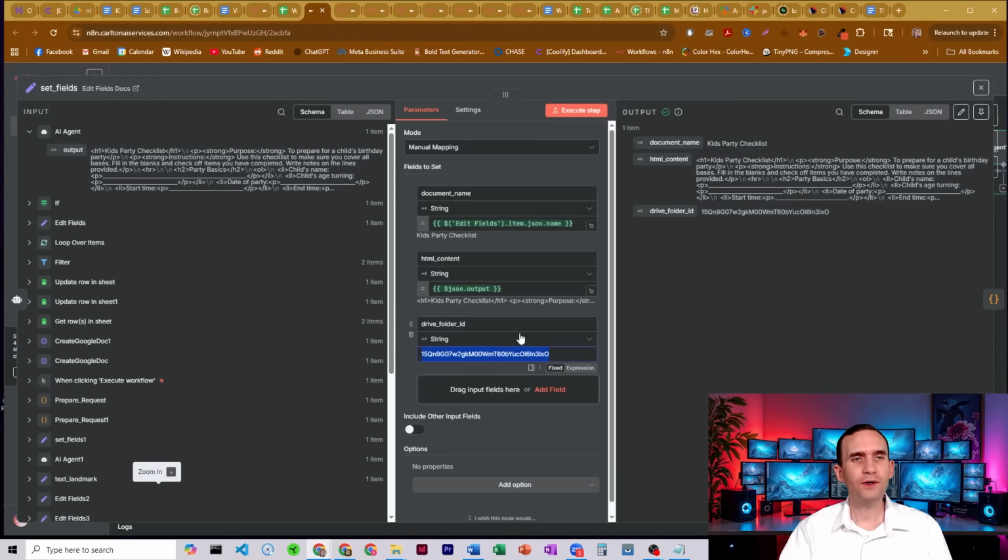So I do have it hard-coded in here. If you want to put it somewhere else, you can. You'll want to hard-code it in yourself, wherever you want these documents to be output for you.